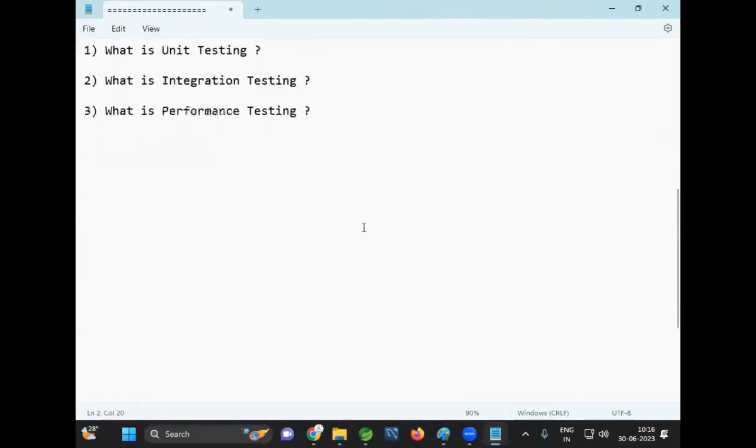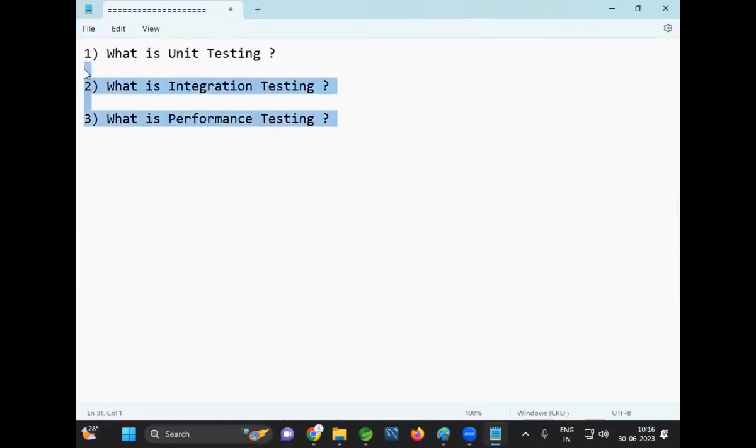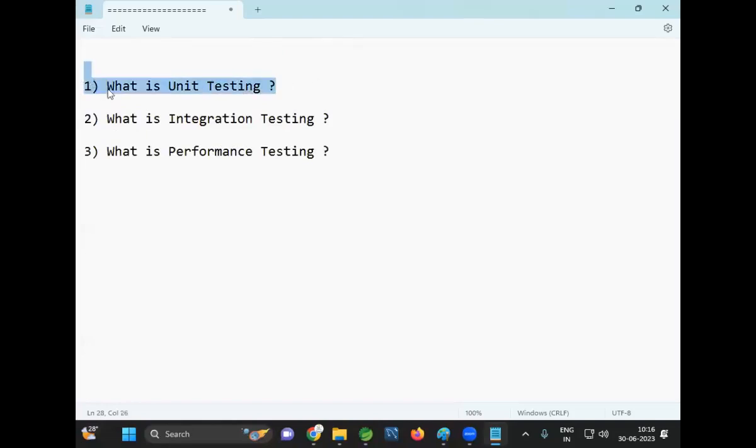So can you tell me what is the difference between unit testing, integration testing, and performance testing? Yes, what is unit testing? So unit testing is the process of testing individual components of our application, right? So my login method is working as expected or not. Registration method working as expected or not. So individual components will be tested as part of unit testing.